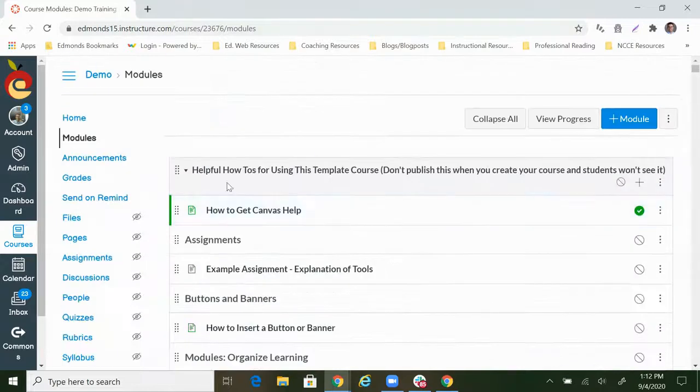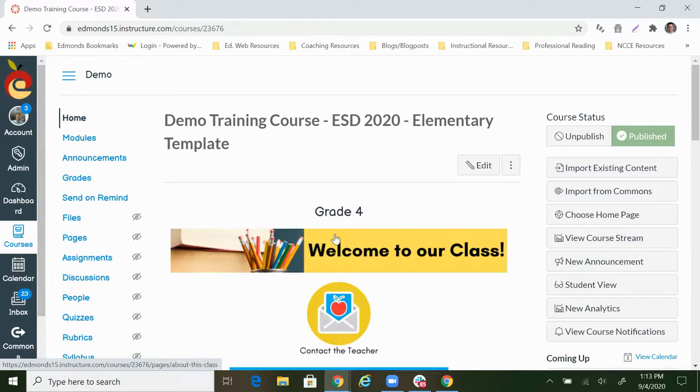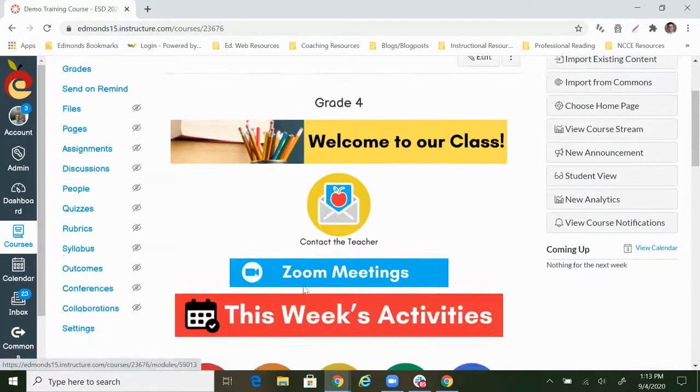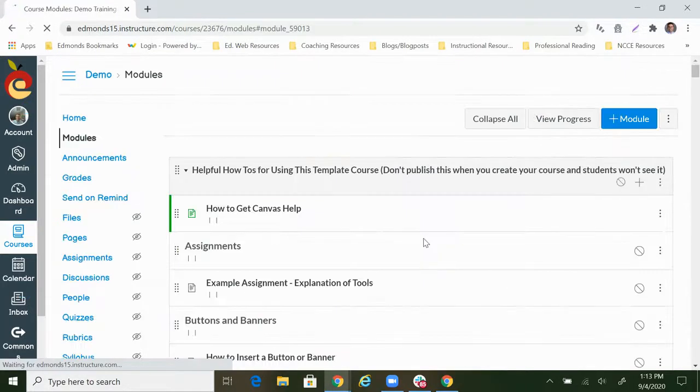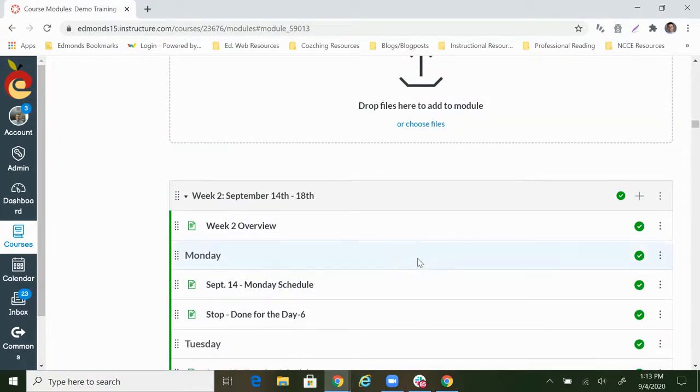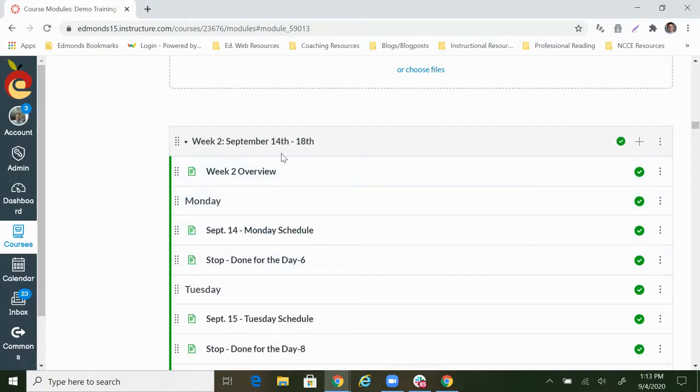Now we can go back home, and when students are clicking on these links for this week's activities, for the daily schedules, they'll be taken right to those proper modules, and we'll be able to navigate through and see what to do. There we are in week 2, September 14th through 18th.